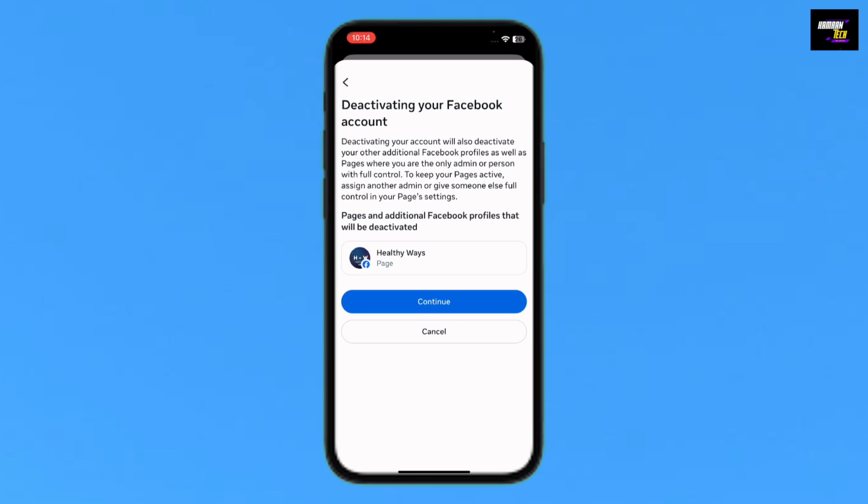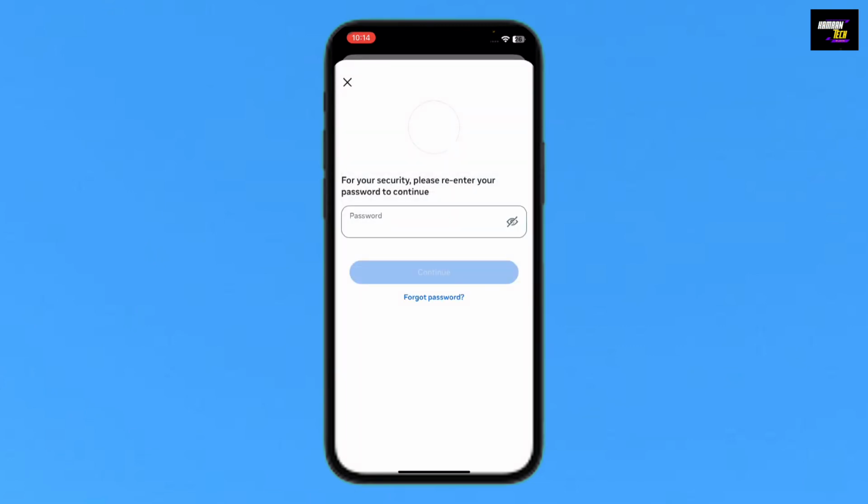If you have created a page, the page will also be deactivated, and I will just tap to continue. From here you will put in your password, and your account is deactivated on the mobile app.